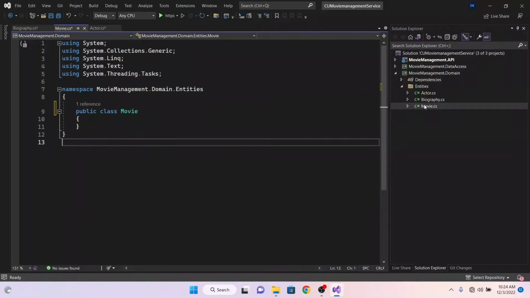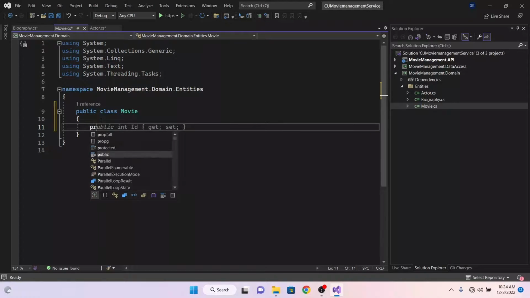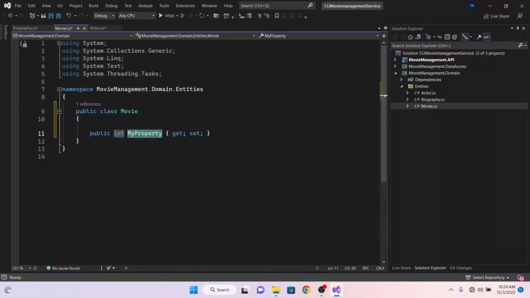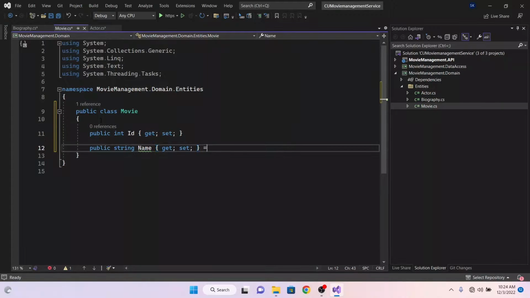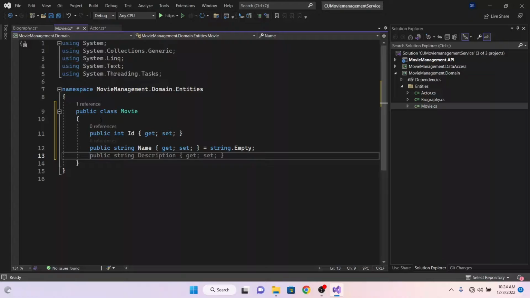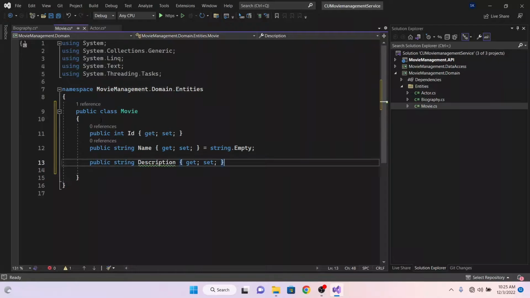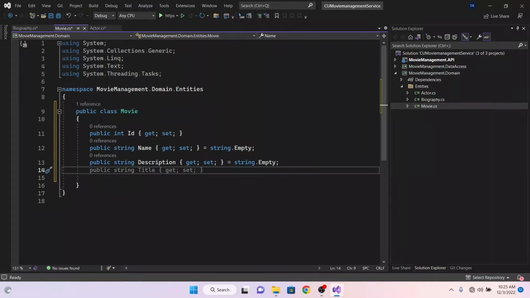So a movie, what does a movie have? A movie should have an ID, obviously. A movie should have, I would say, a name. We're going to default that to string.empty. A movie can have a description if you want. Again, let's default that to string.empty, sorry. And a movie can have an actor linked to it. So one actor can be in many movies, but many movies can have one actor. That's just our business case.